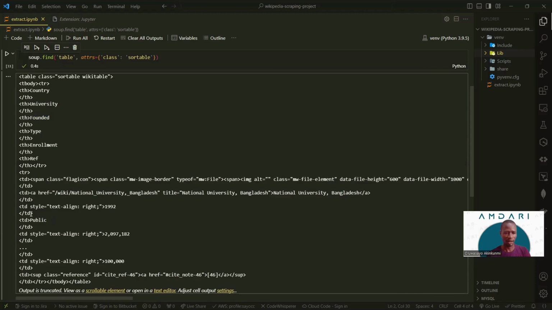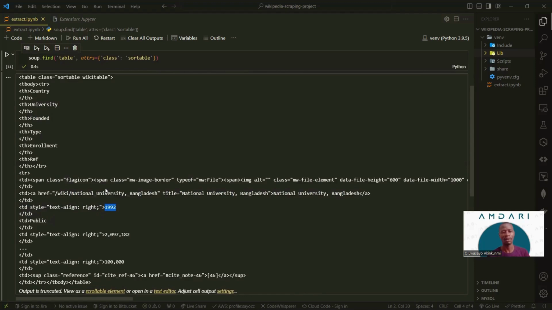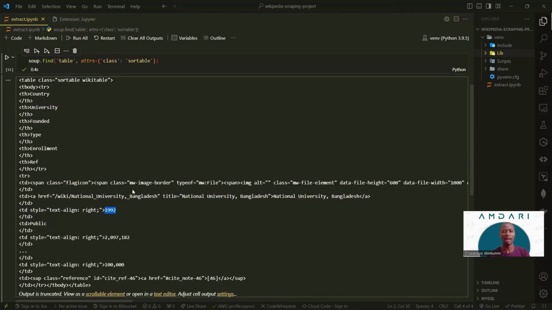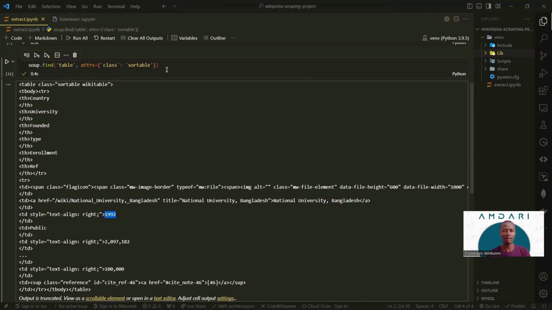And if we look at the third table data element in the first row, we have 1992, right? So that's how things have actually been structured in this HTML table. This allows us to know how to extract what we need and align it with the column header, basically. This will make more sense as we proceed with this project.